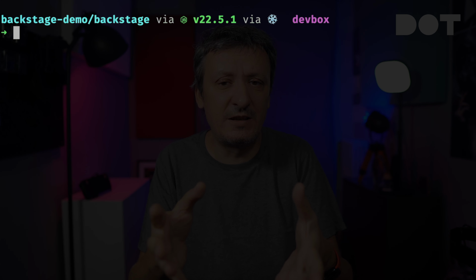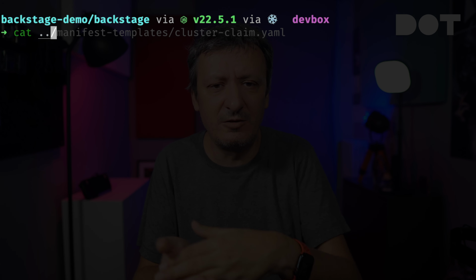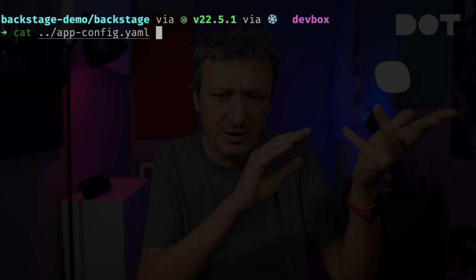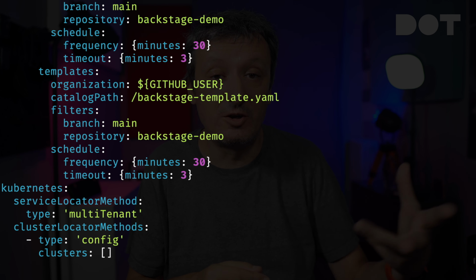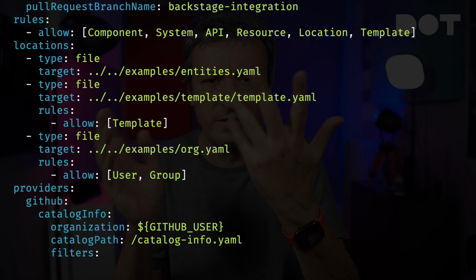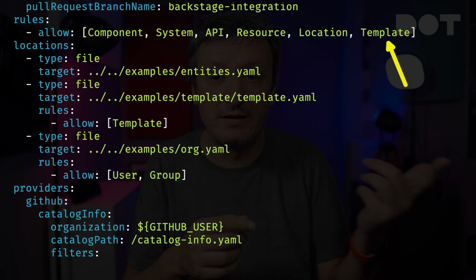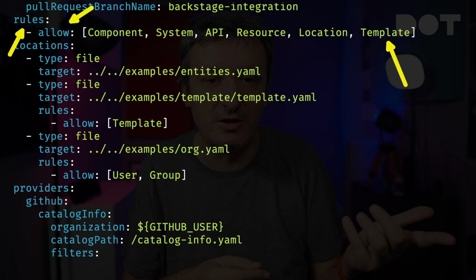Okay, so you might think that now we are finally done, but I will have to disappoint you again. We still need to make a few changes to the app-config YAML. To simplify things, I already created one that we can take a look at and copy to the Backstage root directory. There are only a few important differences when compared with the original config file, apart from removing the comments. I added template in the allow entry in the rules section. That will allow us to import the template we explored earlier instead of going to the web UI and clicking buttons to accomplish the same.